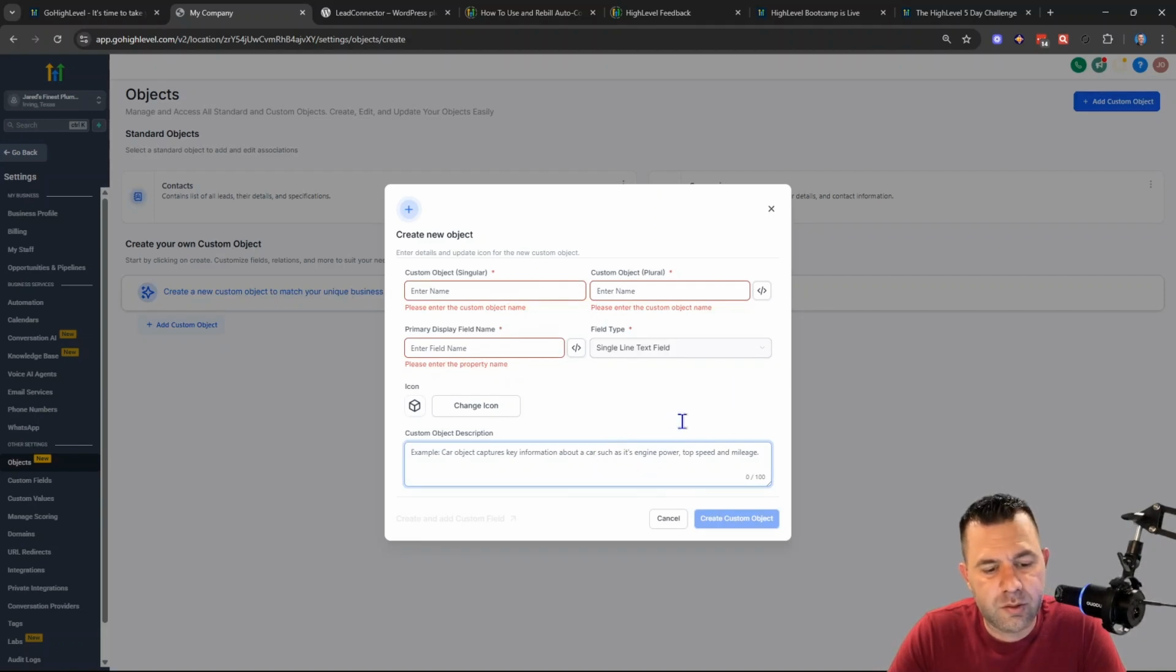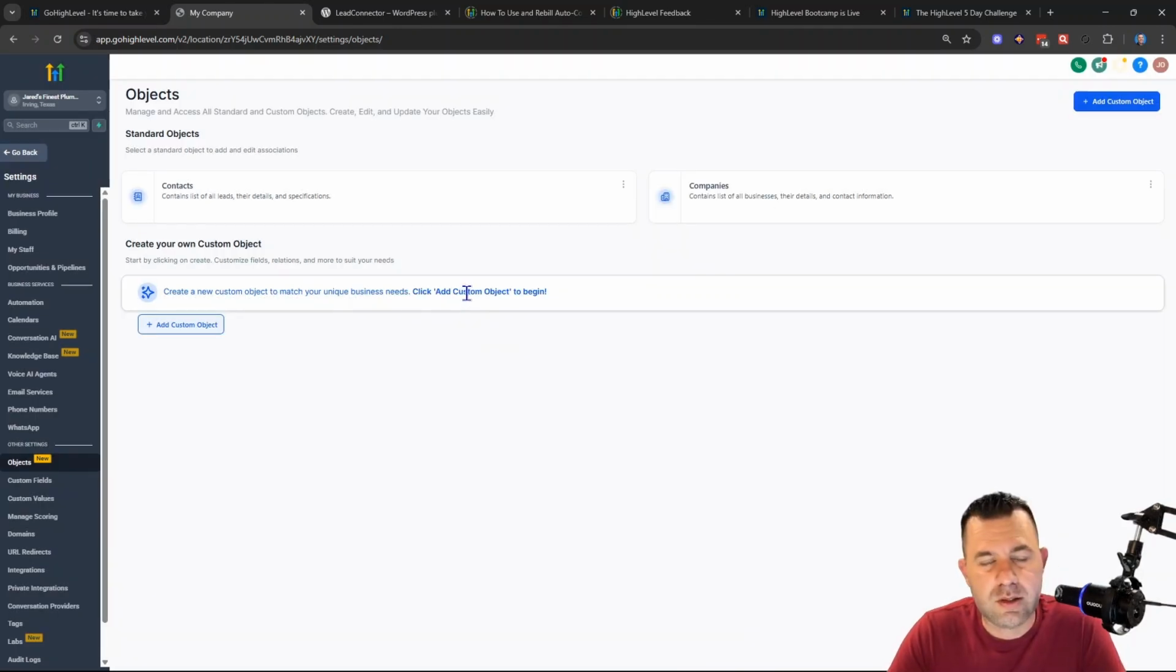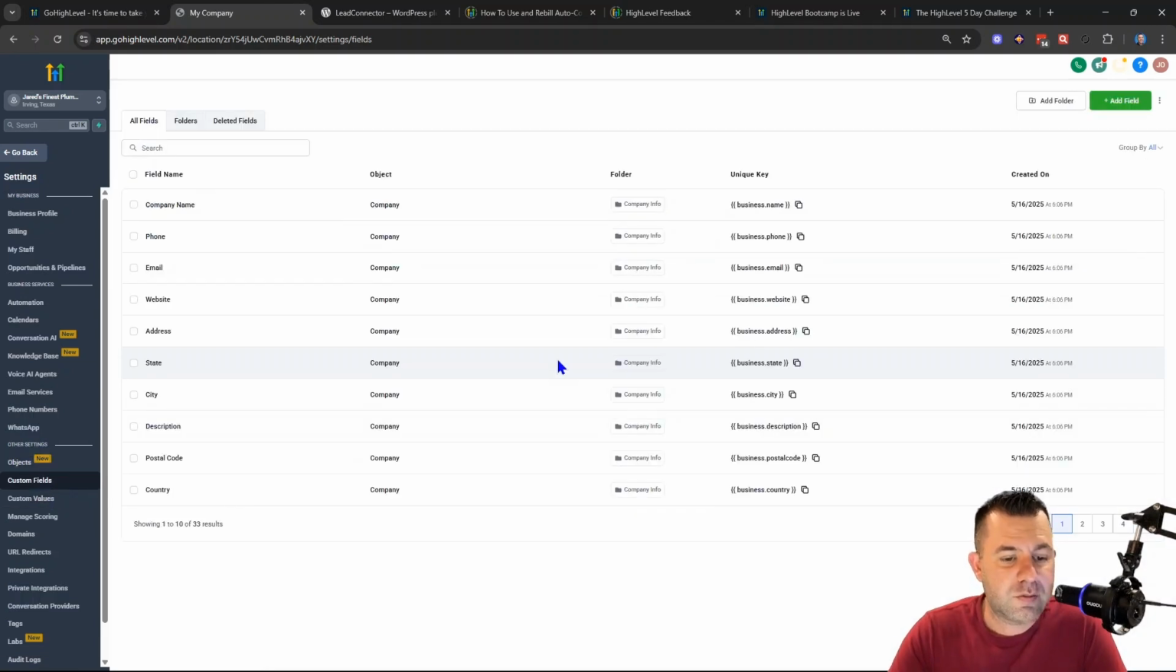So this is a little bit deeper in the weeds. It's a newer feature. You're going to know whether you need custom objects or not based on your use case. Most people don't. So most people don't even need companies. Just contacts is pretty much all it is. If you're a business, you're going to have customers, and that's pretty much it. Unless you're business to business, then you might use this. If you have really advanced automations, you might use custom objects. Custom fields is pretty popular.